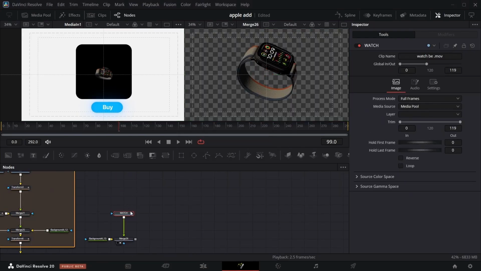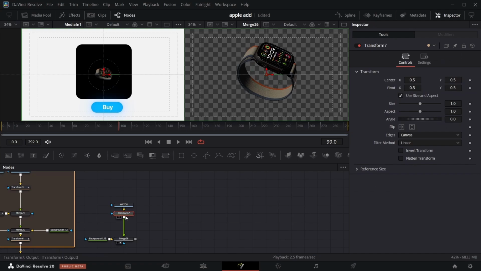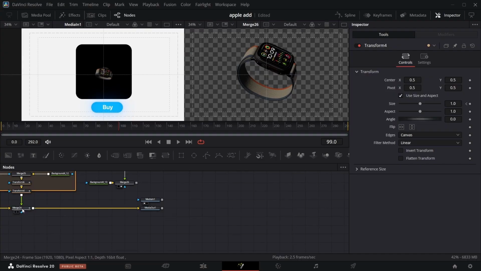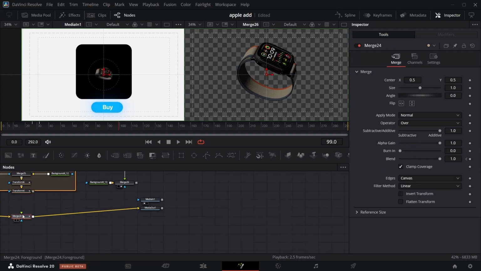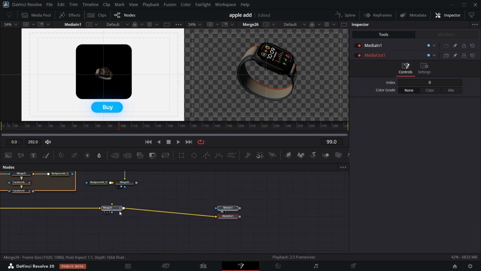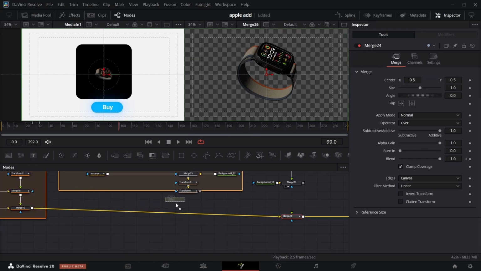We're going to add a transform node to that watch there. So I think that this one would go up, this one would go up, and then this merge node, I will disconnect this merge node from here. I will bring it here, then I will bring a background node here. I'm using a lot of background. Just stay with me. If you stay with me, you could understand what I'm doing.